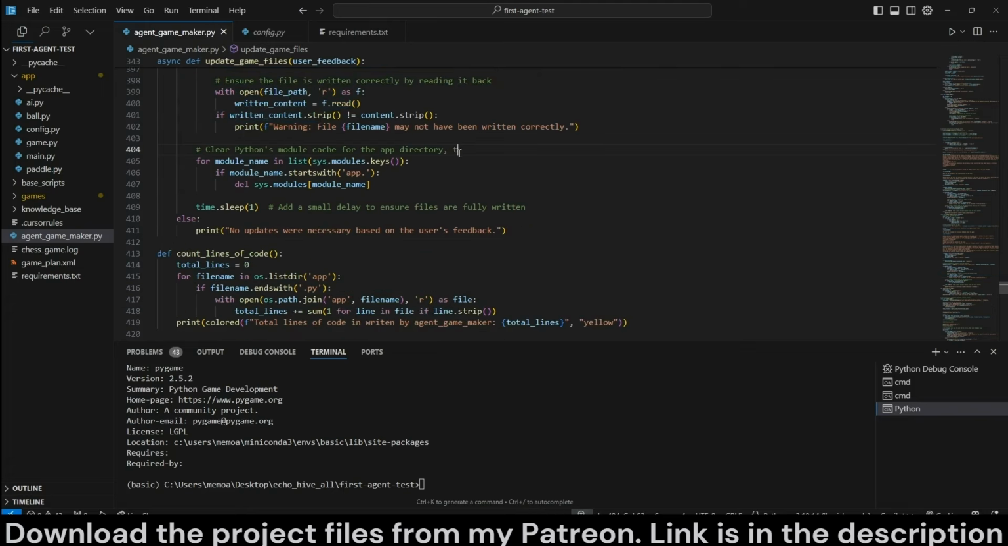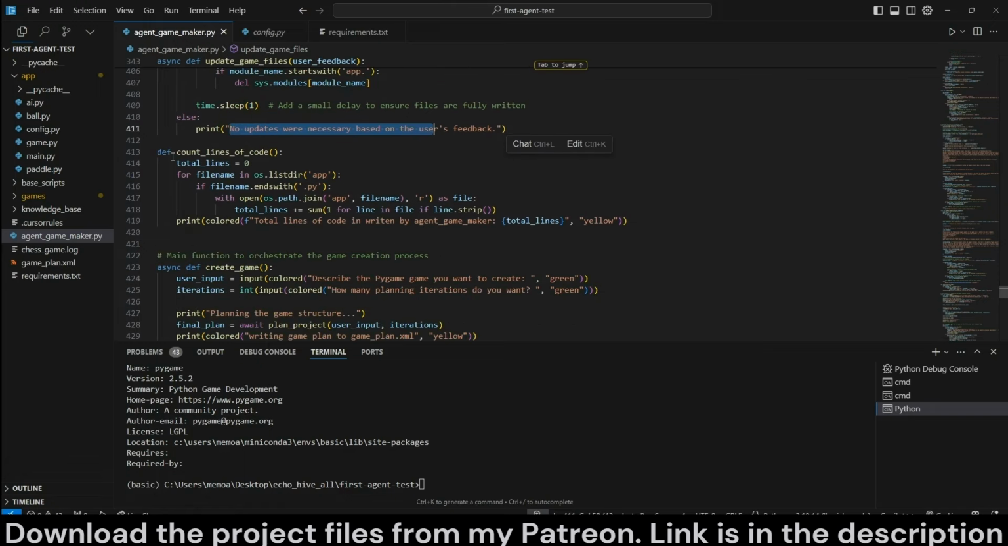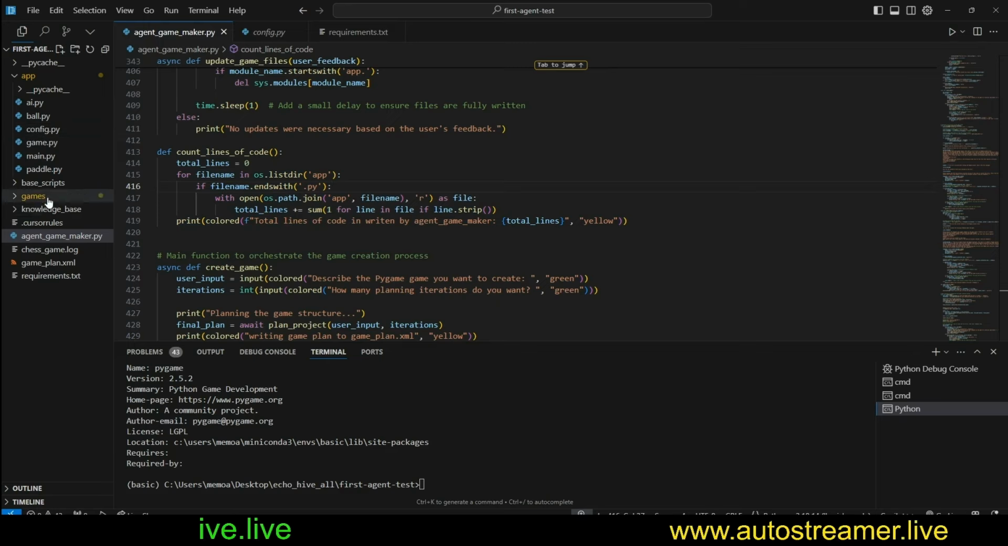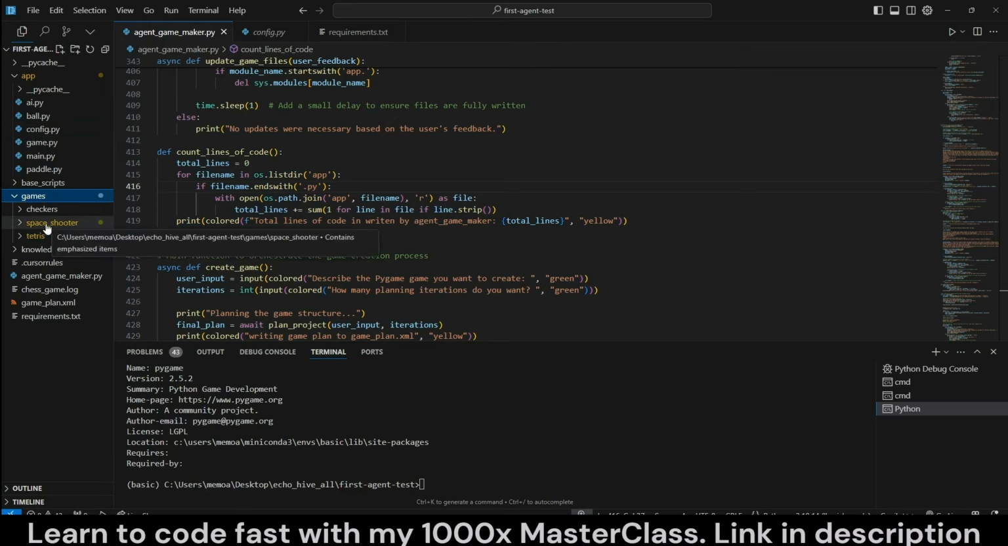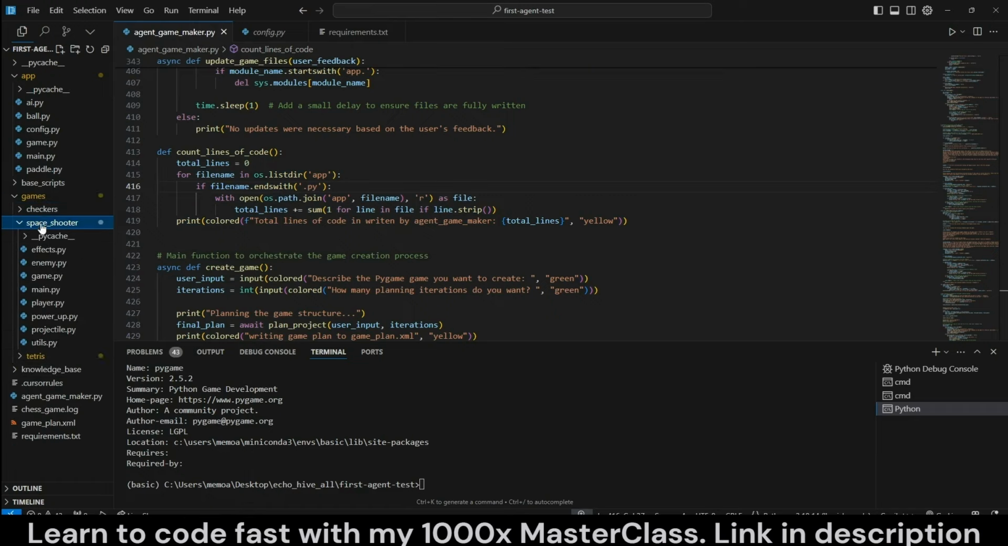Again, this may not be necessary to clear the cache, but we again sleep and otherwise say no updates were necessary. Here's the function to count the lines of code, looping over all the files just to see how many lines of code we're writing. But like I said, out of all the ones that I worked on, Space Shooter is nearing about 800 lines of code and Tetris 600.